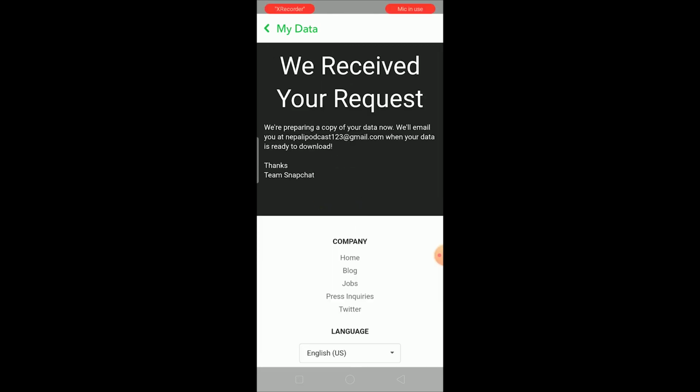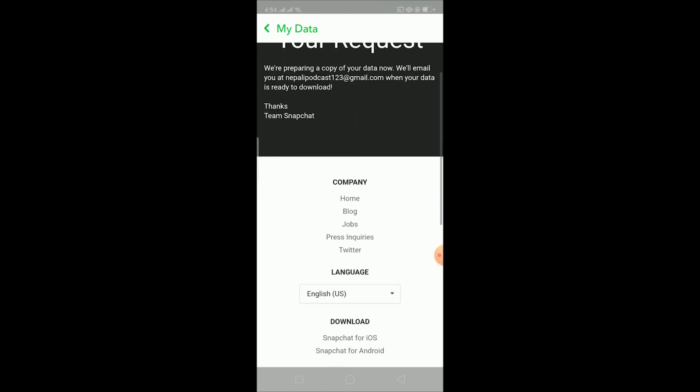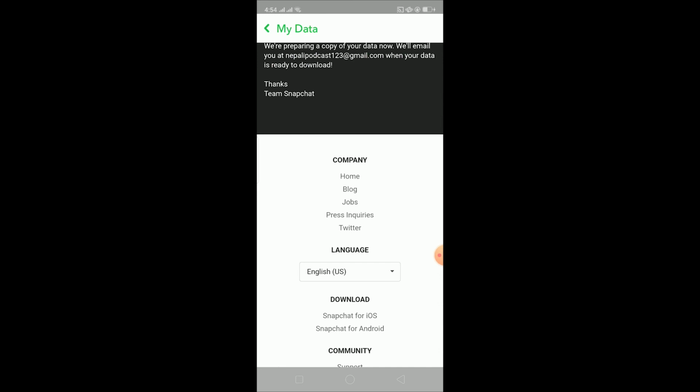After that it shows me we received your request, and after sometimes 30 minutes or 1 hour, it's going to send me an email with a link in it. And once I click on the link, it's going to take me to the place where they have put the zip file. I download the zip file and I unzip it, and all my data over there, like my memories, messages and stories, is going to be inside it. So that's basically how you recover deleted Snapchat memories, messages, stories and pictures.